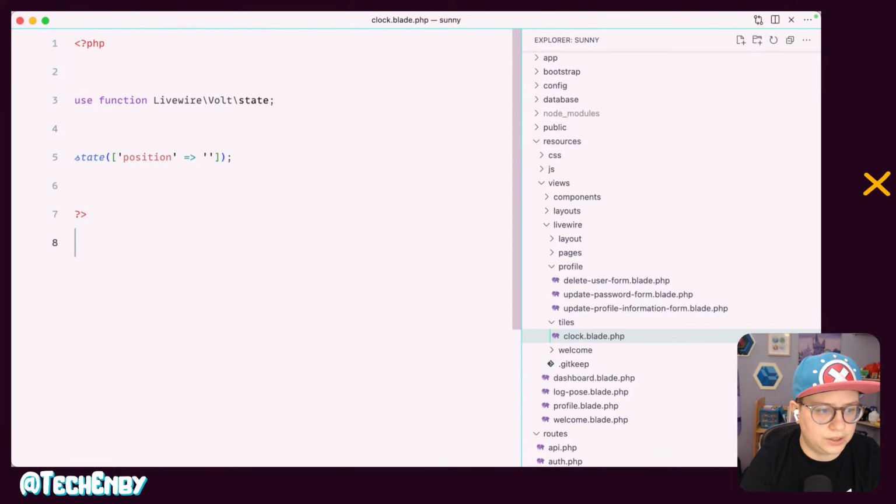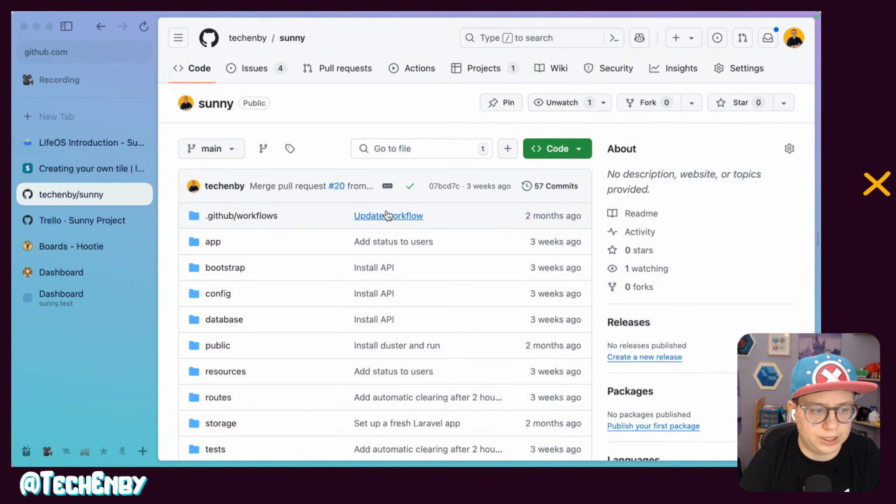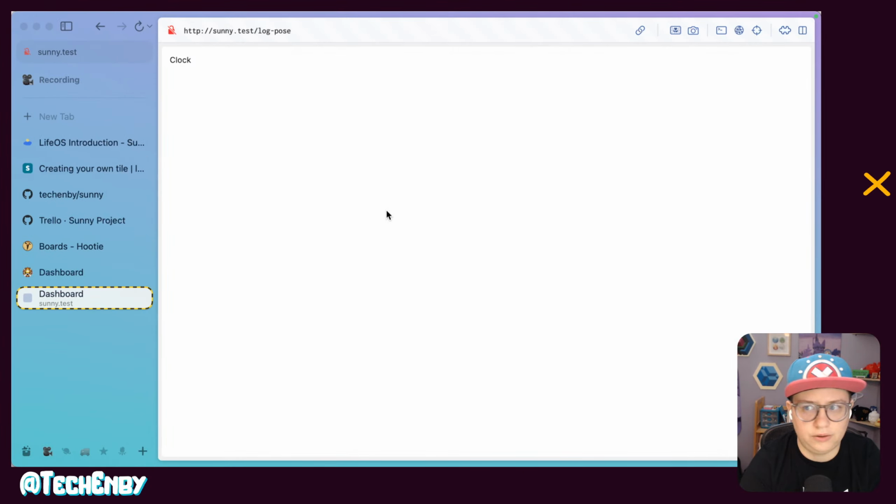And then we have to go to the blade file and do livewire tiles.clock, and then do position A1. So if I go back to Sunny, okay, cool. There's a tile that is taking up the whole screen. Cool. So now, how do I make a really simple clock?